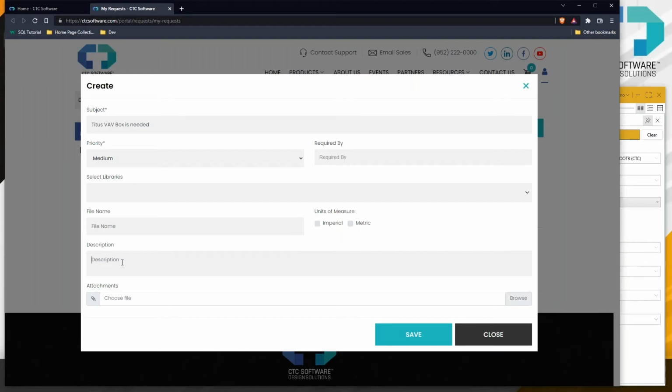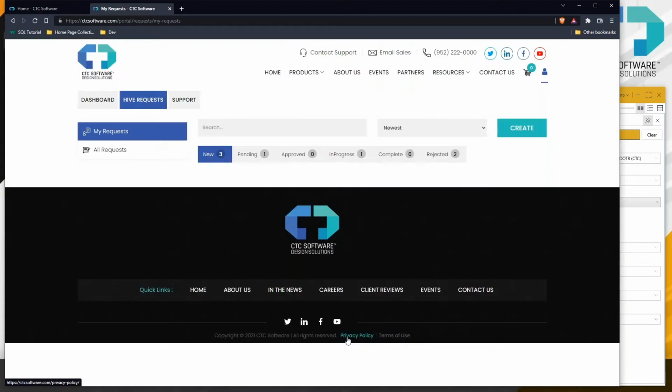I can give a bit more of a description about this. Maybe I'm looking for a TMS-1234 box or something, and maybe I have additional attachments to include, like cut sheets, maybe a Revit family, whatever I want. Ultimately, I can save this as an end user, and this request now is going to make its way into the system.